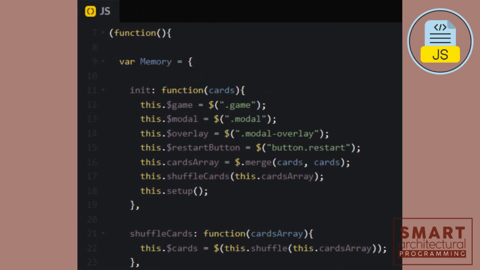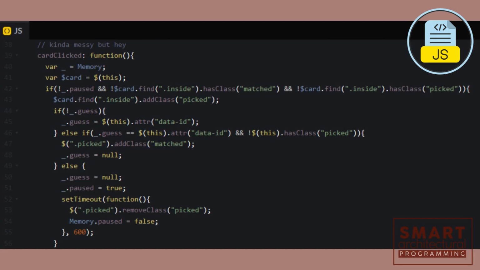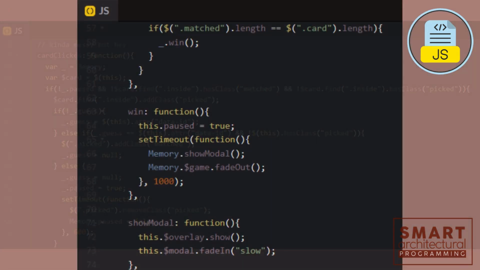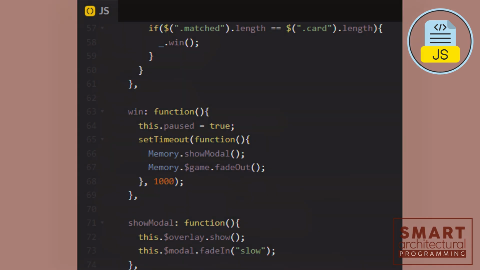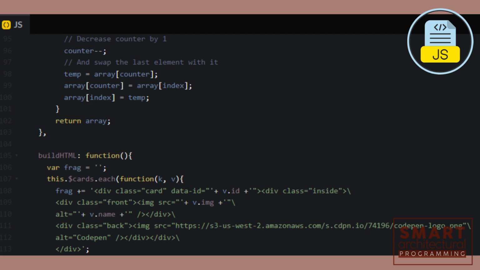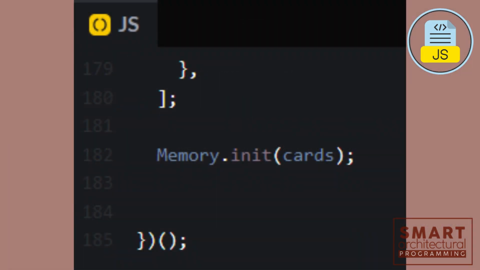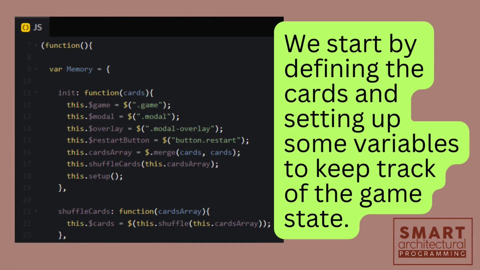Finally, let's write the JavaScript code in script.js to handle the game logic. Here's what's happening in our JavaScript code. 1. We start by defining the cards and setting up some variables to keep track of the game state.